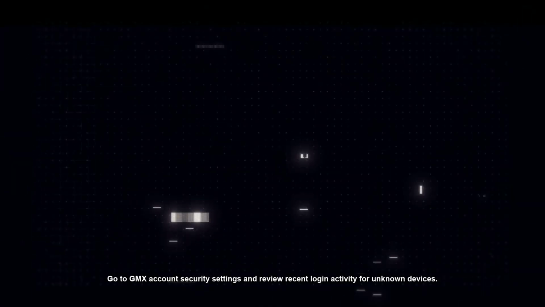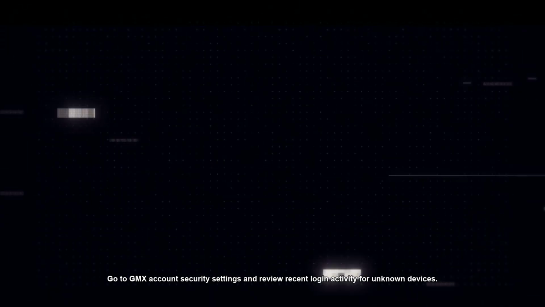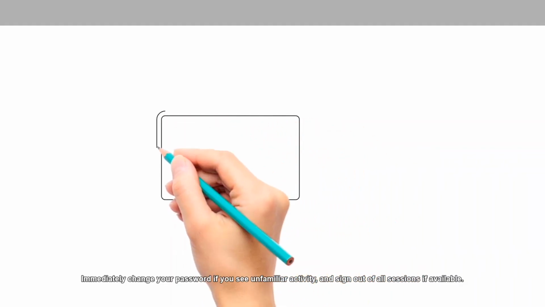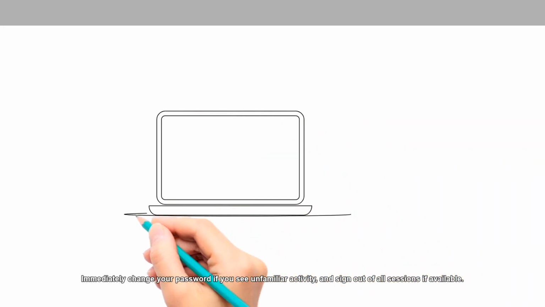If you receive a suspicious login prevented message, open the GMX security email and confirm it is you. Go to GMX account security settings and review recent login activity for unknown devices. Immediately change your password if you see unfamiliar activity, and sign out of all sessions if available.